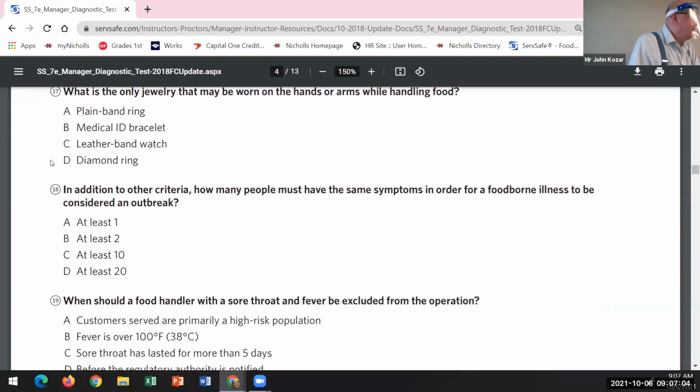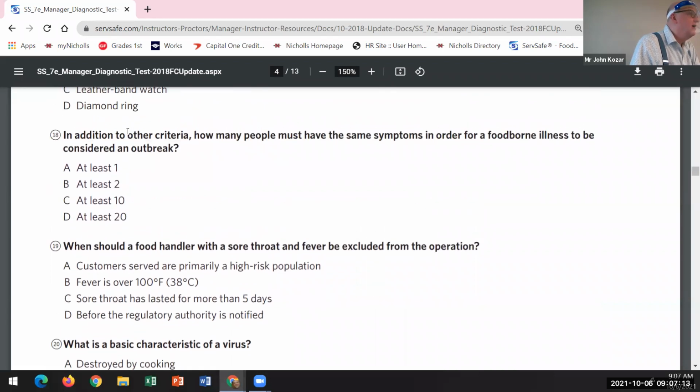Number 17, what is the only jewelry that can be worn on the hands or arms while handling food? A, plain band ring. 18, in addition to other criteria, how many people must have the same symptoms in order for a foodborne illness to be considered an outbreak? B, at least 2.